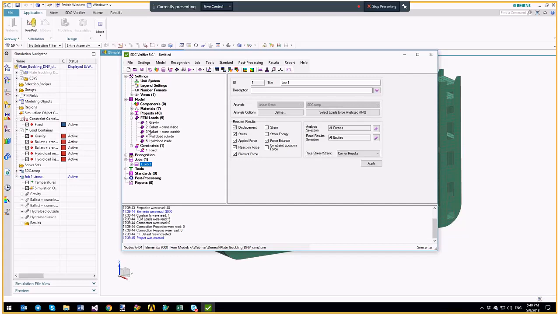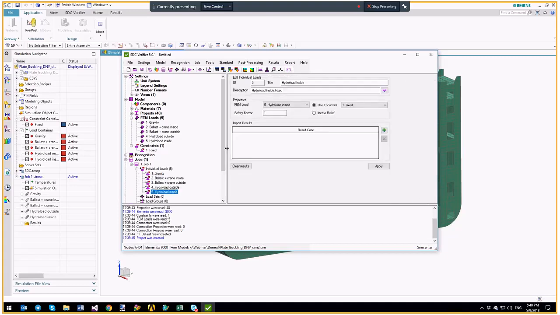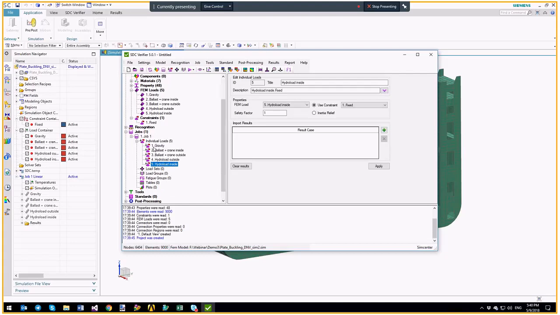Then when the model is read, first we set up our calculation scheme. What we have to do first is create individual loads. An individual load is a combined boundary condition, FEM load plus constraint. So here I have the list and I can quickly create all the loads I would like to analyze. I select all FEM loads and constraints and press create. So in my model I have 5 boundary conditions created.